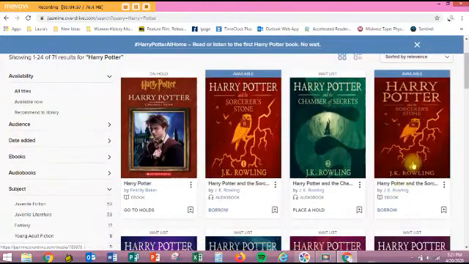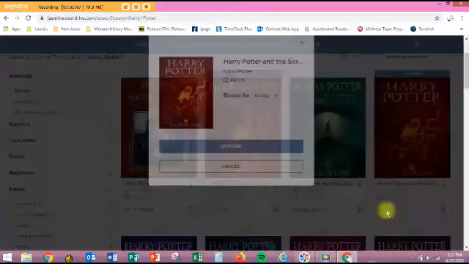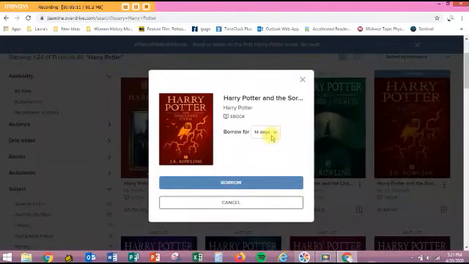This ebook is available to be borrowed. Down on the blue borrow, we're going to left click. This pop-up lets us change how many days we would like to borrow the book for. You can do it for 14 days or for 7.